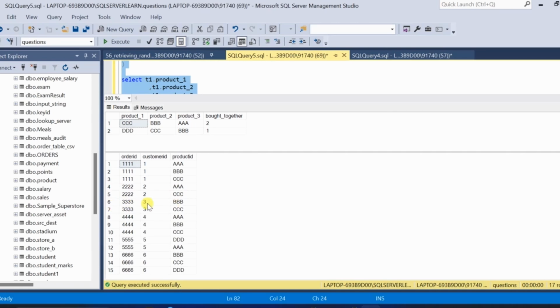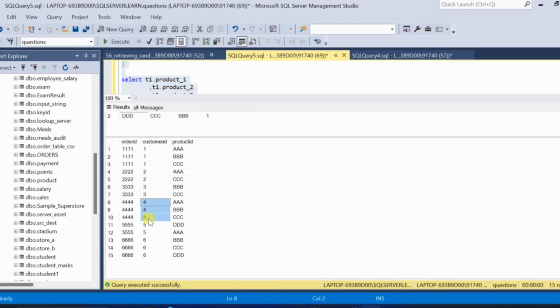And coming down, customer ID 3 is also not buying more than 2 products, so this is also not considered. And if I come down to the 4th customer, we have 3 rows, and the items which are bought together are AAA, BBB and CCC, which is the same as AAA, BBB and CCC. So this combination of products has been bought together 2 times. And again, if I come down, we can see that customer ID 5 does not have more than 2 products, so this is also not considered when we take the combination of 3 products.